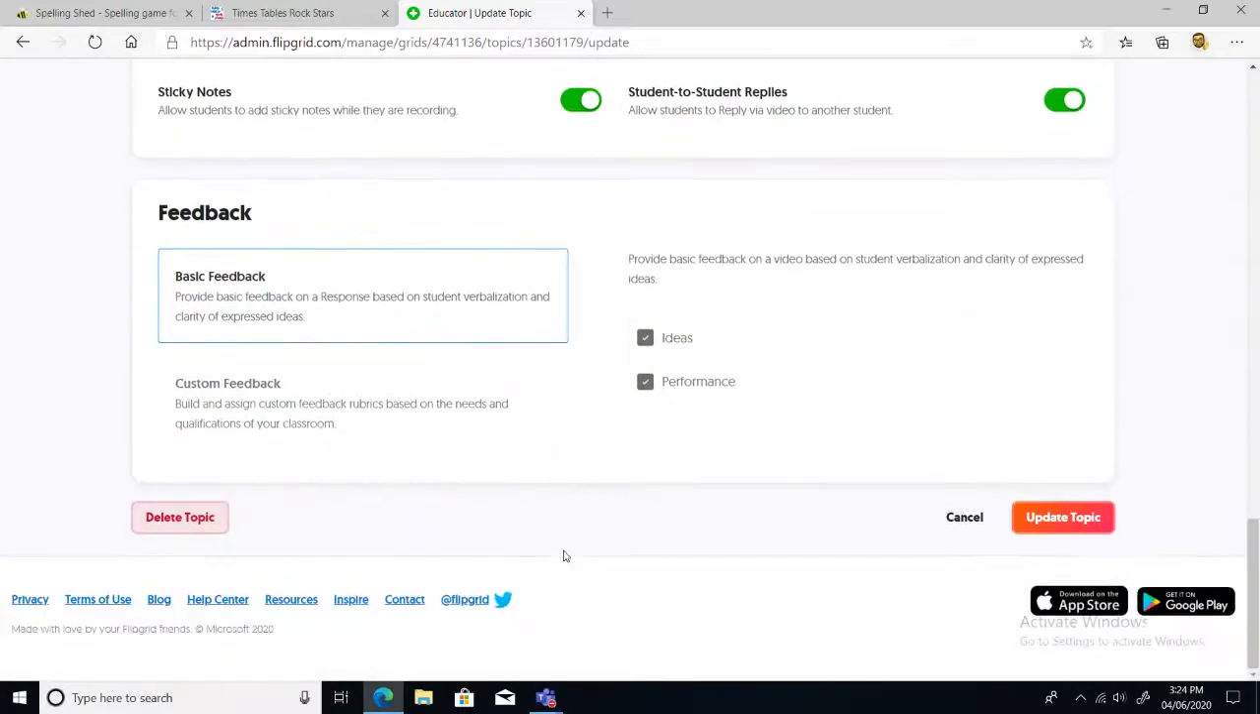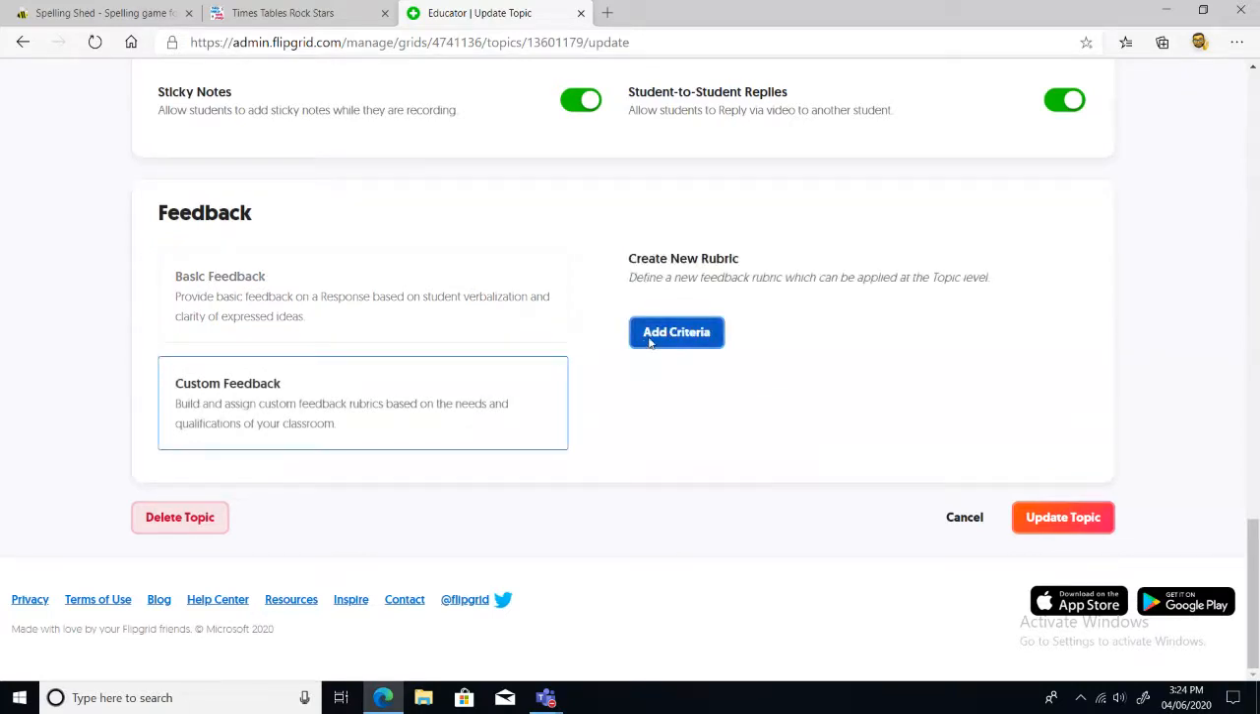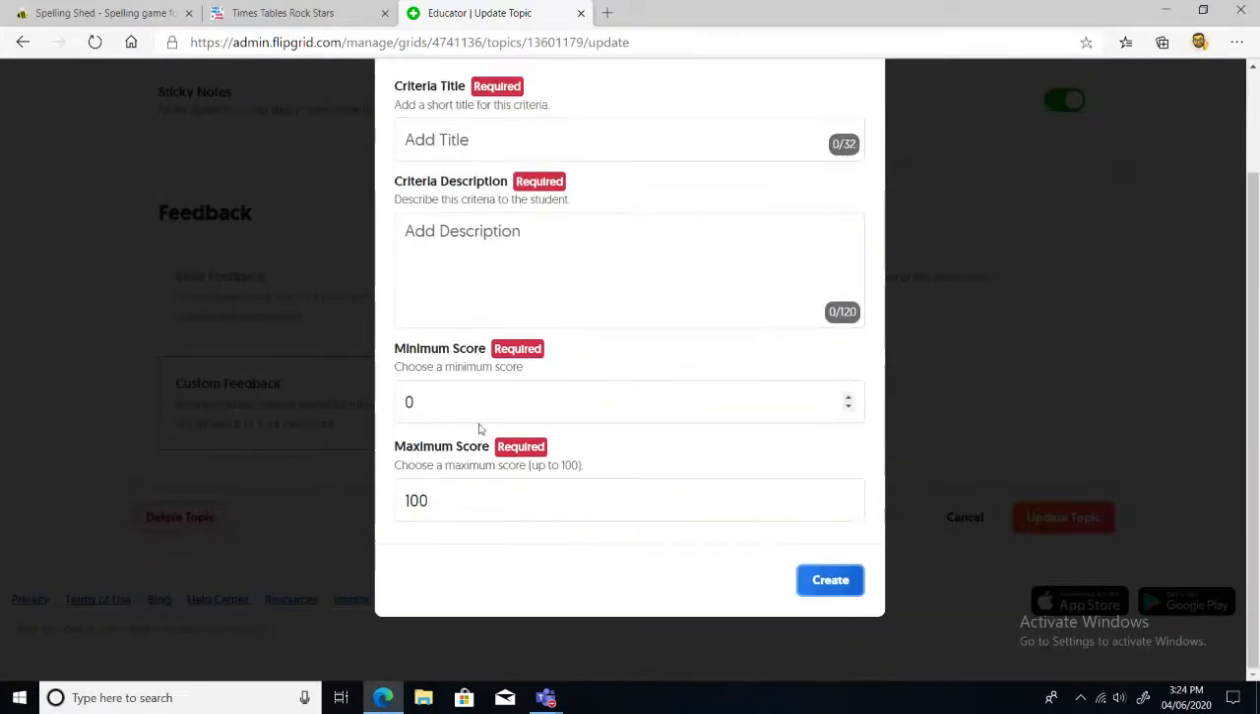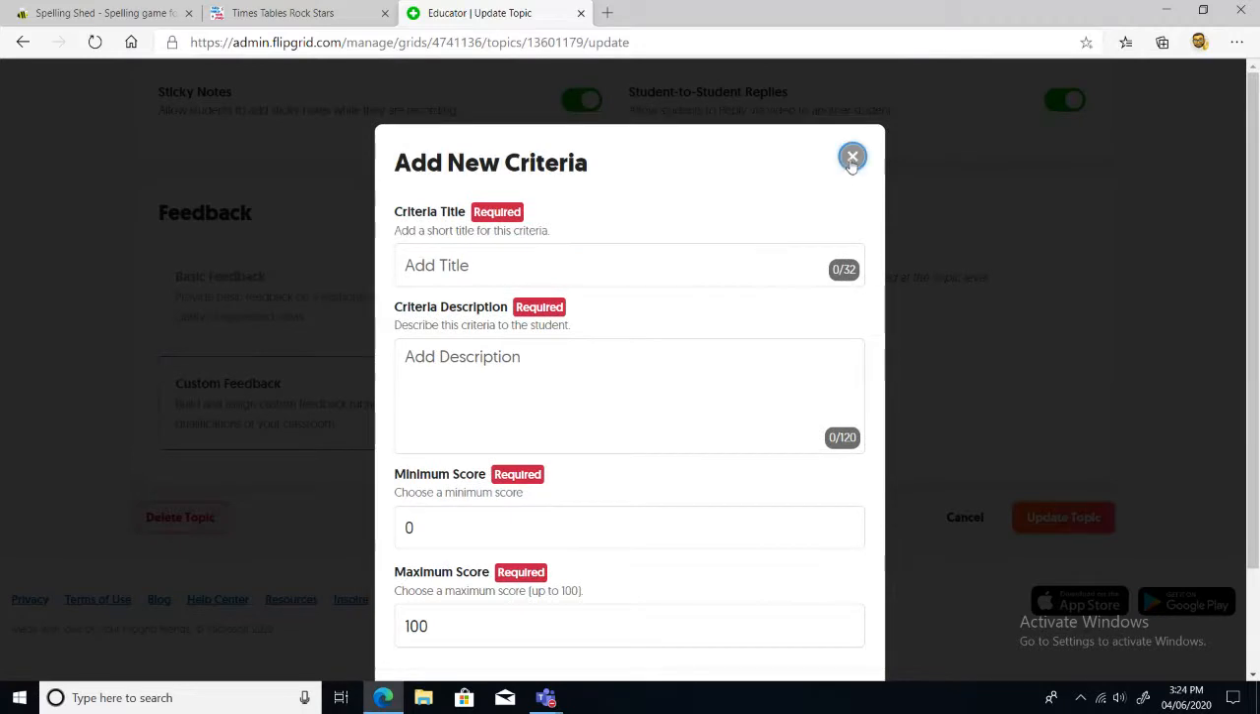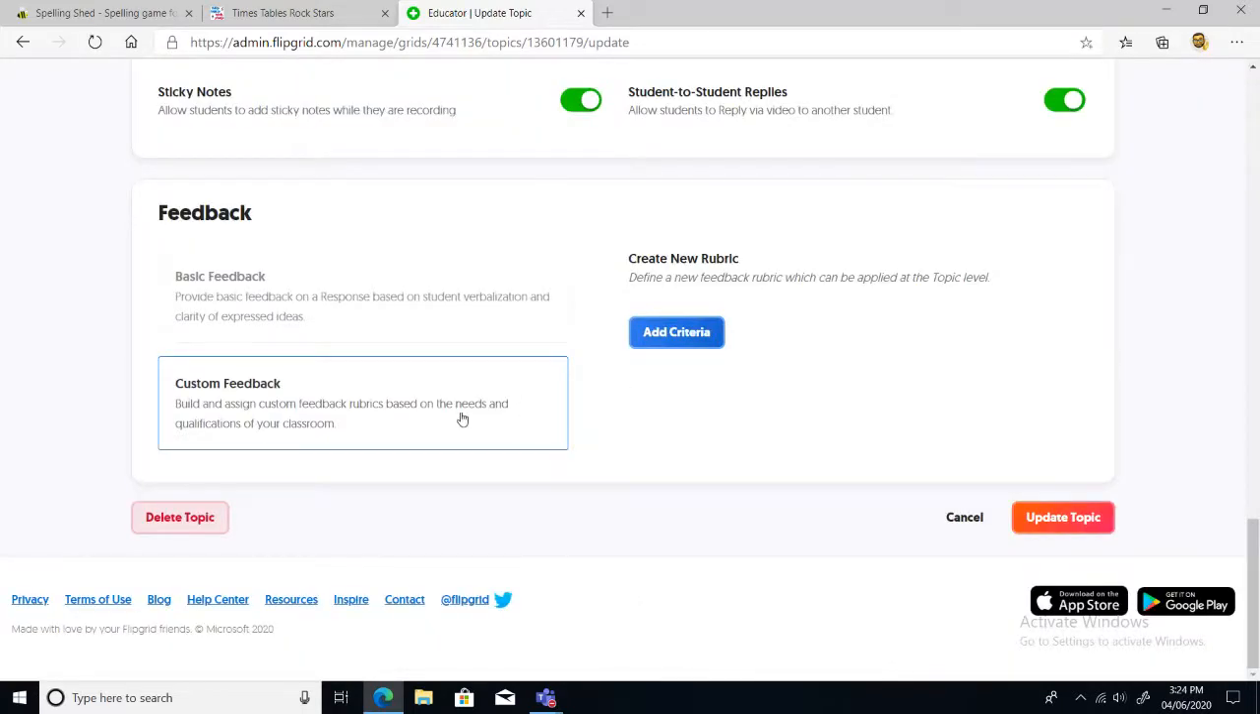This one is for feedback. You can actually put gradings on here if you would like to. So there's basic feedback, but if you go to custom feedback, you can add your own criteria there. Give a possible score so that your kids are then getting graded for these videos as well. So lots that you can do on there.